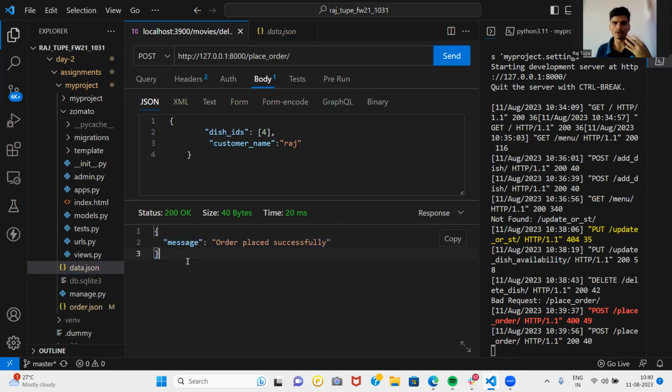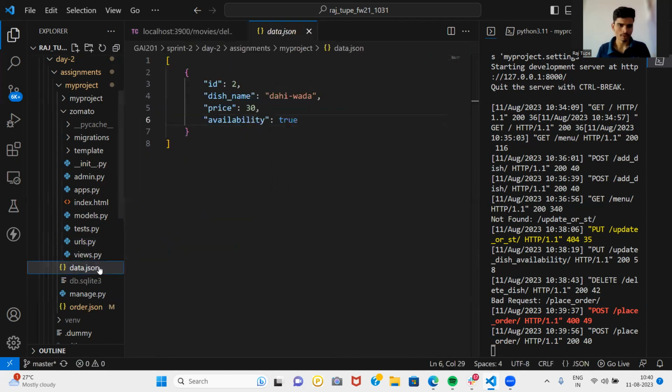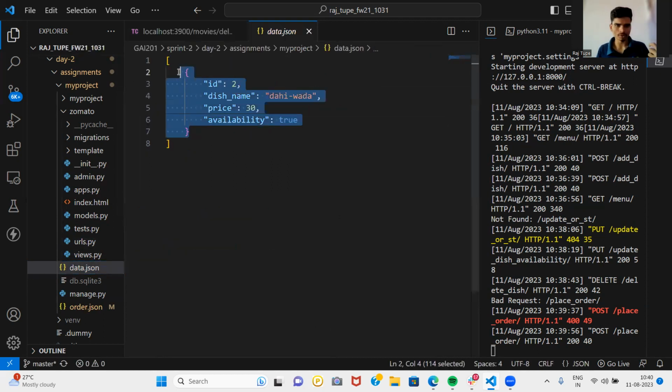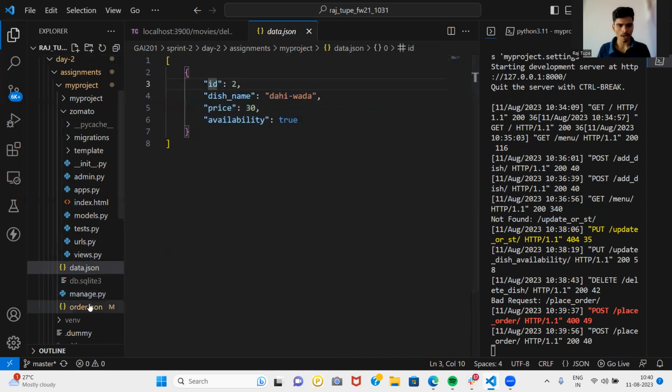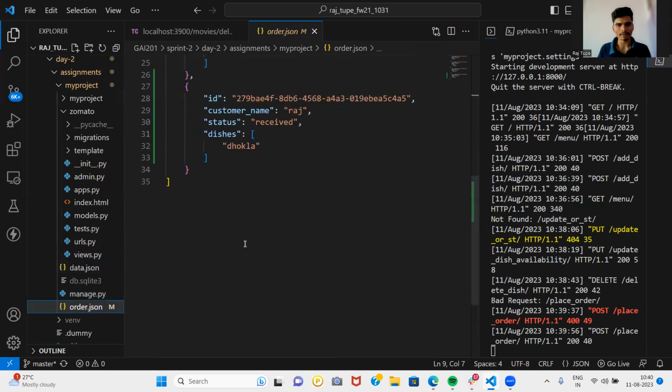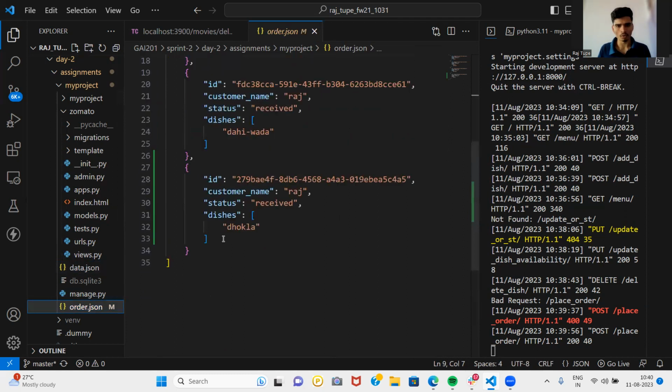Now after placing the order, that should be removed from my menu database, right? You can see that particular data is removed. Now you can see the order I placed, which is present over here with a unique ID, the customer name, the status received, and the dish is dhokla.